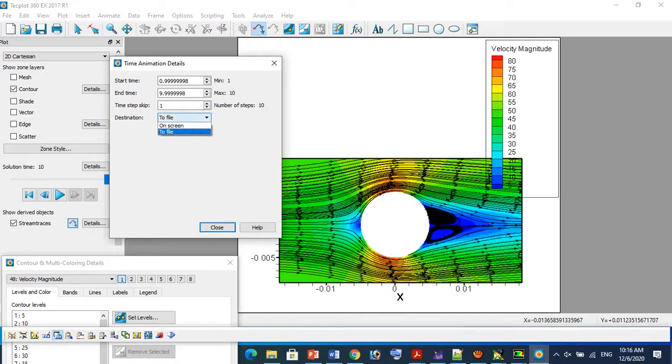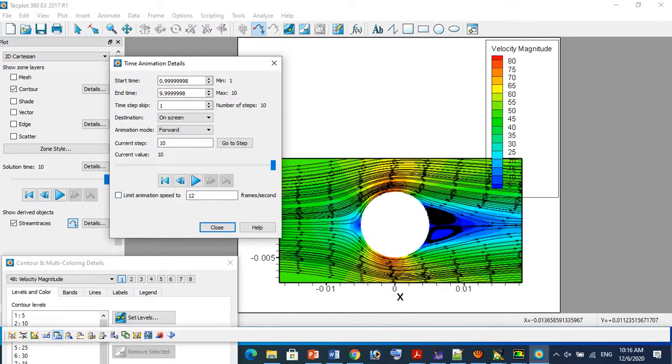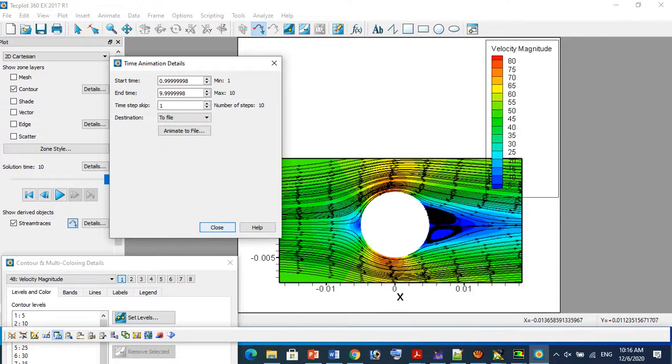Animate to a file on screen, frames per second, 12 frames per second. Here we'll reduce the frames per second to 1 frame per second, then it will come to the 10 seconds of the numerical simulations. Okay, then on screen we'll save it in the file.